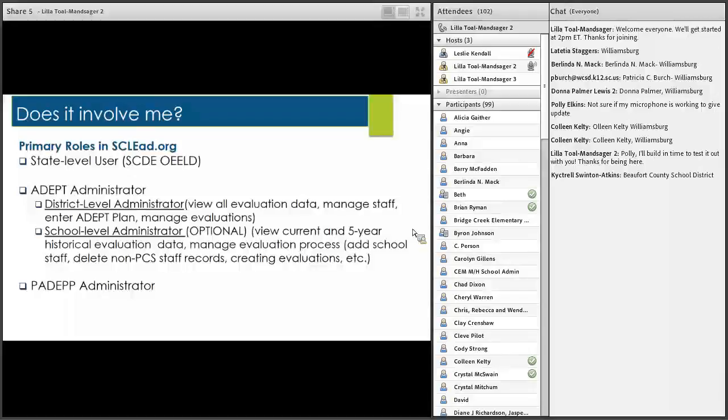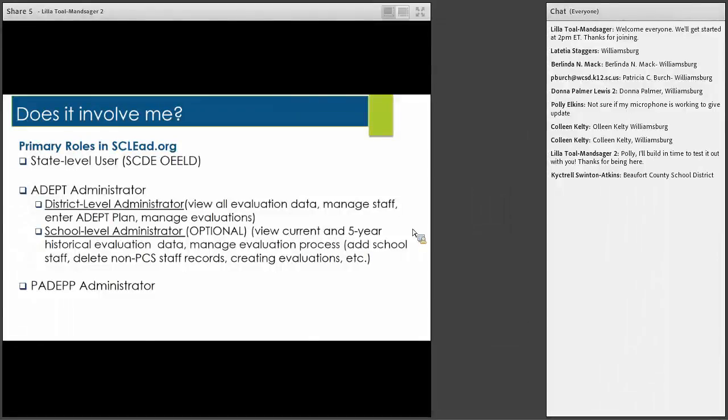They'll be able to view current and 5-year historical evaluation data. They'll be able to manage the evaluation process, including adding school staff when PCS is down, deleting non-PCS staff records, managing evaluations. This person will have access to others' evaluation data, so be very careful about who you assign this role to. If you have further questions or want to ask some clarifying questions, please feel free to contact your ADEPT liaison here in OEELD.